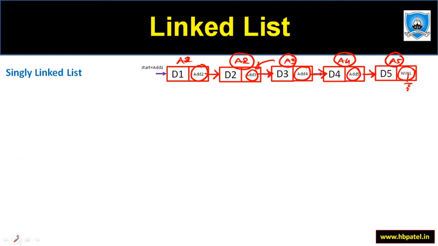So this is called singly linked list. It is a one-way linked list. You can start from the very first one and you can go all the way up to the last one. You cannot go back, meaning you can always go from D1 to D2, from D2 to D3, from D3 to D4, but you cannot go from D4 to D3 or likewise. So this is what you call a one-way linked list, wherein traversal from left to right is only possible, the other way is not possible.